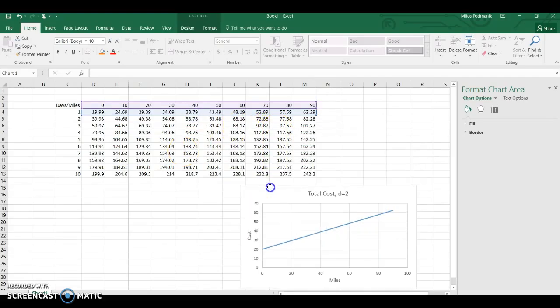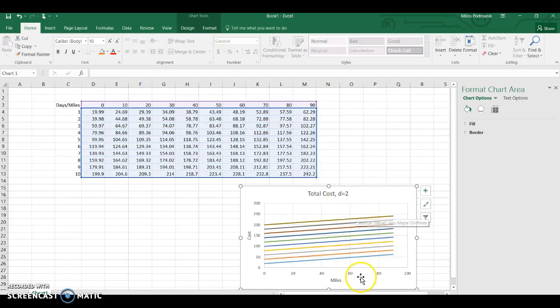Well, what if I wanted to look at all of these simultaneously? One thing I could do is grab this corner and highlight all of the data cells, and right away you notice that from bottom to top, I have days equals 1, days equals 2, days equals 3, days equals 4 under the variable, the number of miles, and I'm looking at the total cost. So as we mentioned, the lines are parallel. They have exactly the same slope. The only difference is the vertical intercept.